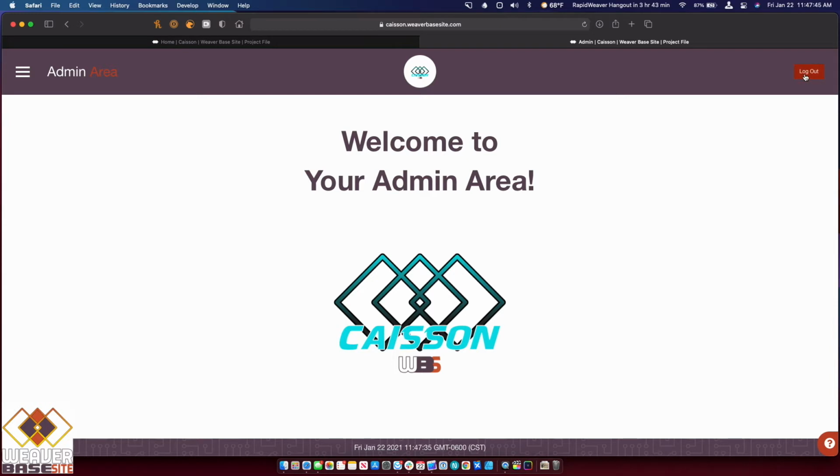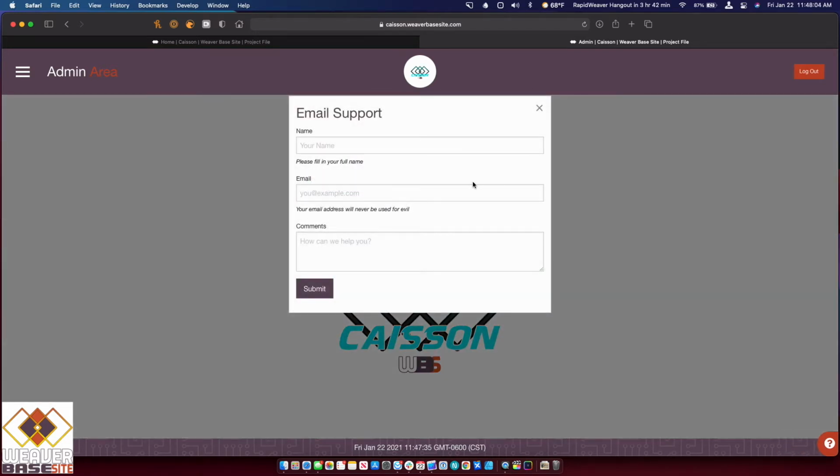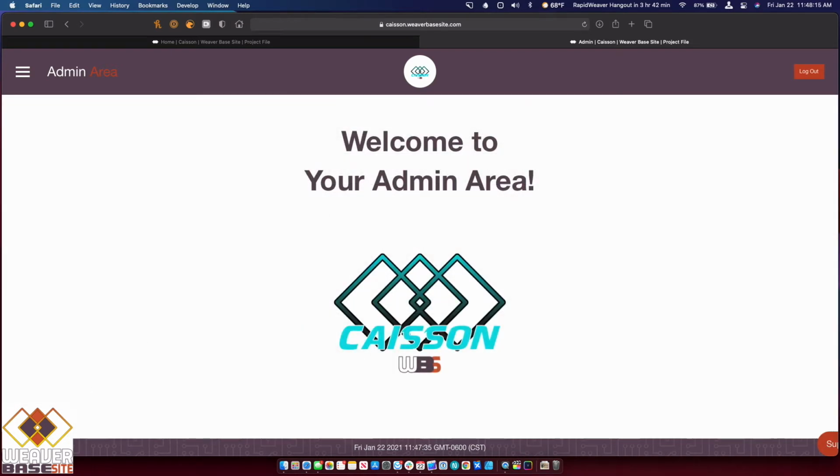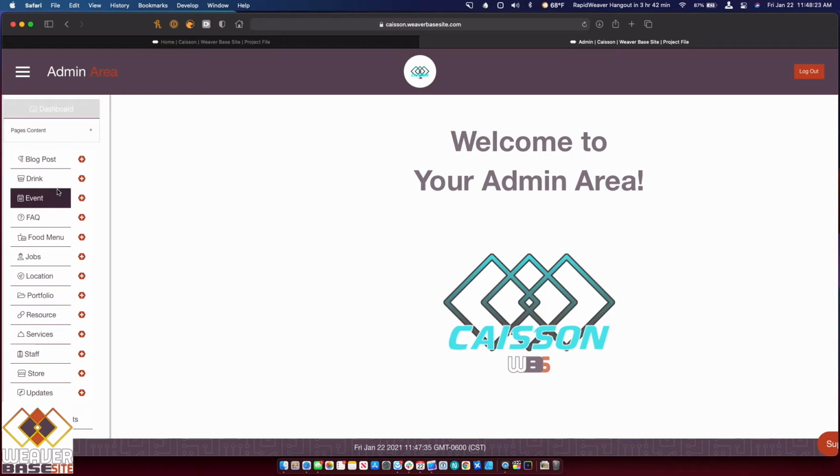You have the logout button, you have a little support button down here, so that basically if you were to make this website for a client and you wanted to give the client the ability to send you support emails, then you can set this up to where they can type in their information and it will send you an email so that you can know if there are any issues going on with the website. And you have down here a settings button, which we'll go over in a second, and then the admin area.